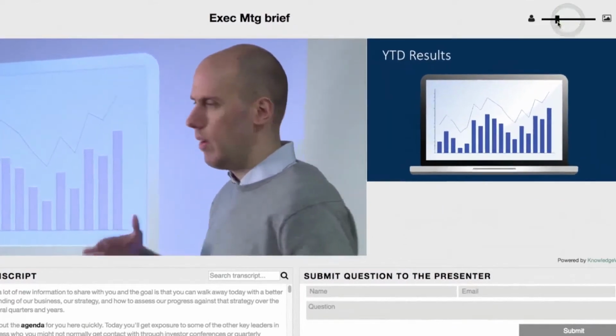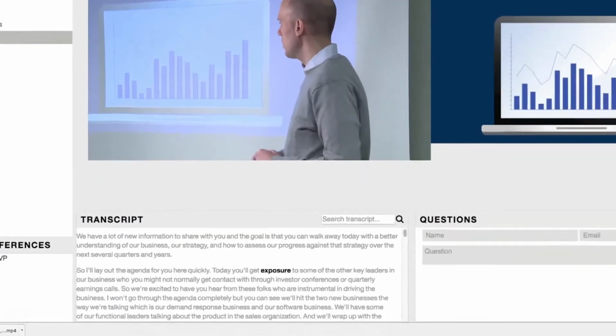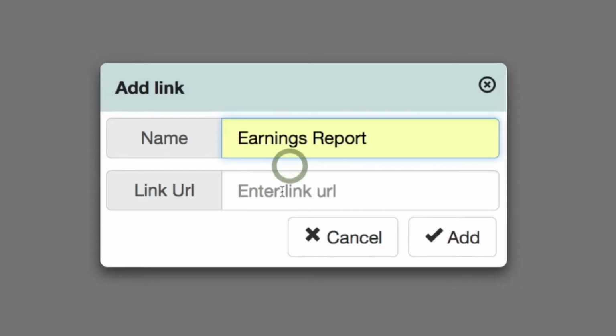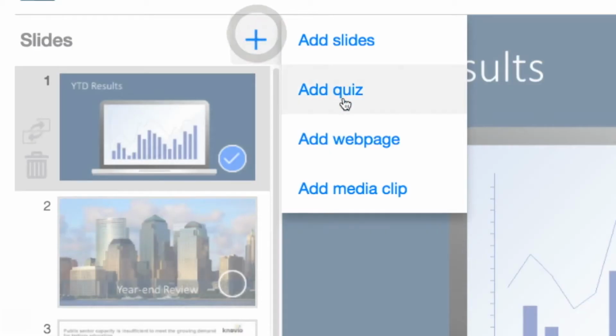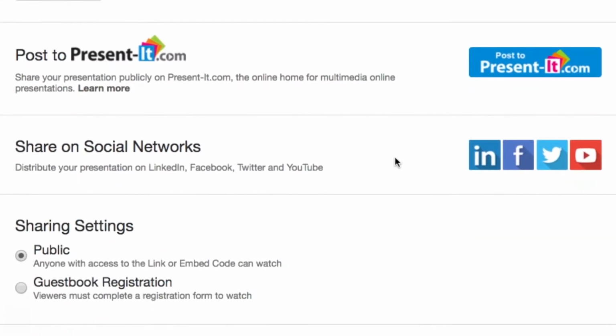You can add Zooms, add chapters so your viewers can navigate your presentation any way they choose. If you want, you can add the transcript so your viewers can read along with your executive. Add links to supporting documents, including the executive slides. Even add a quiz. Now publish and share via social, email, and on your website.